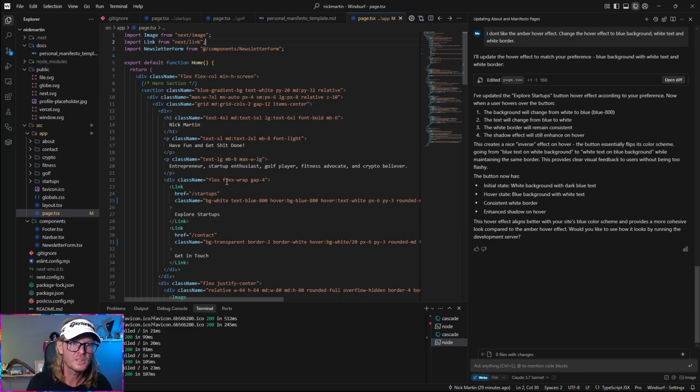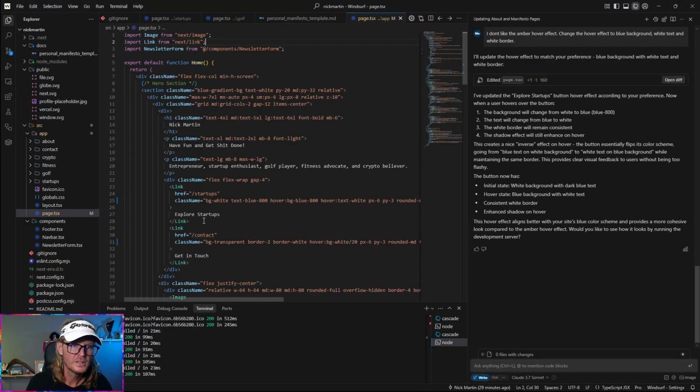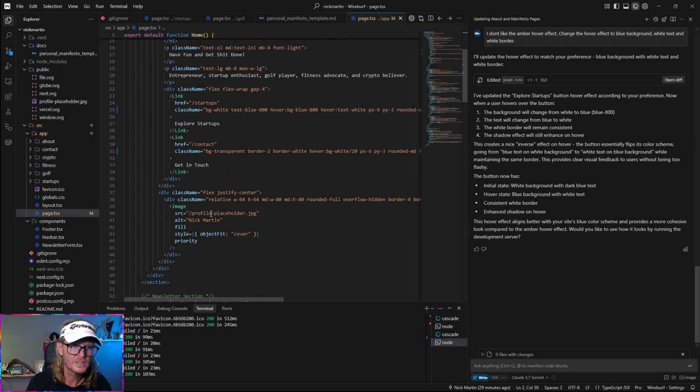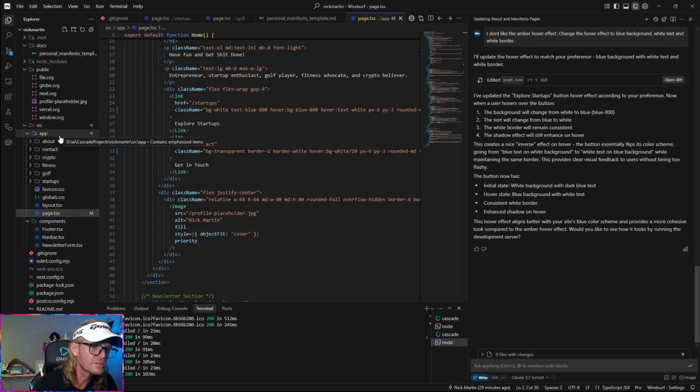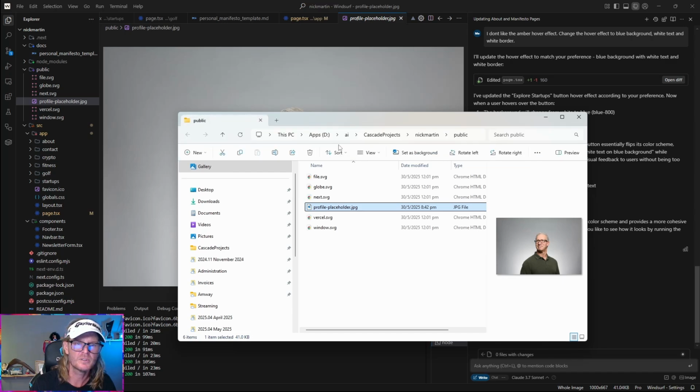NickMartin, have fun, get shit done. Oh, here we go. No, startups, contact. Nice for link, get in touch. Here, profile placeholder JPEG. So that would be under source app, or is that under public? Profile placeholder. All right, reveal in File Explorer. That one.